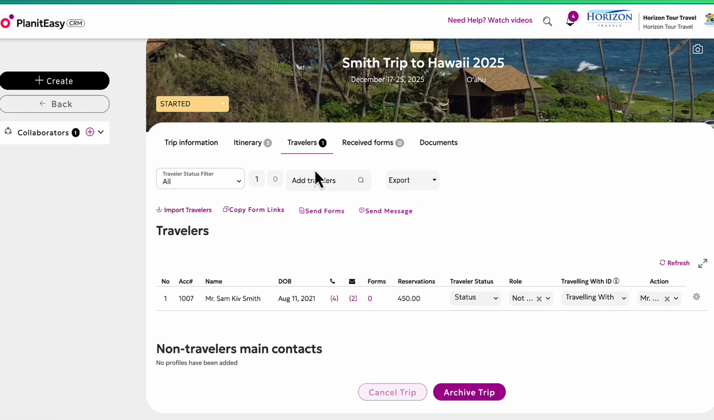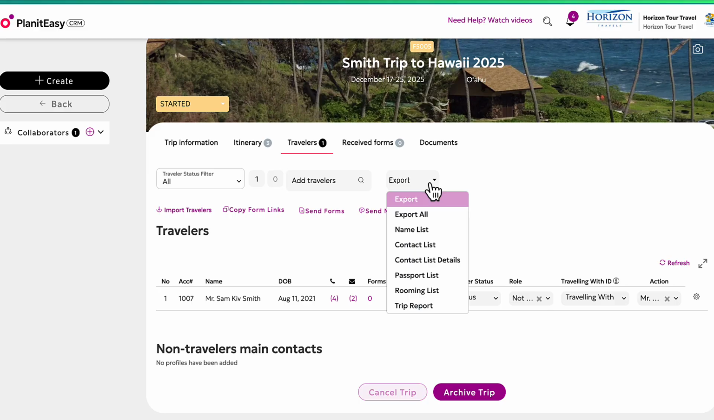If you needed to export any traveler's information, you can use our export tool on the Travelers tab, whether you need a rooming list for a large group or just individual information or a contact list. Feel free to use our export tool below.